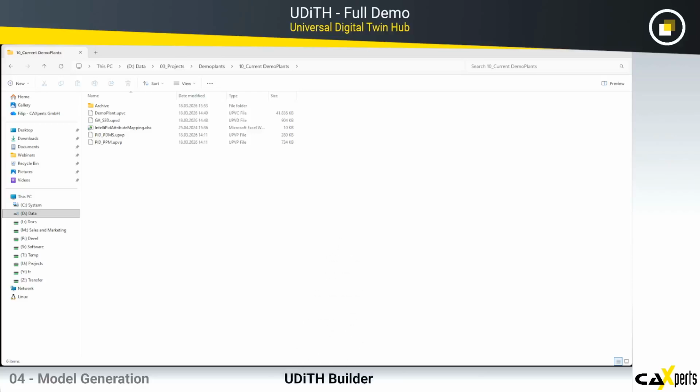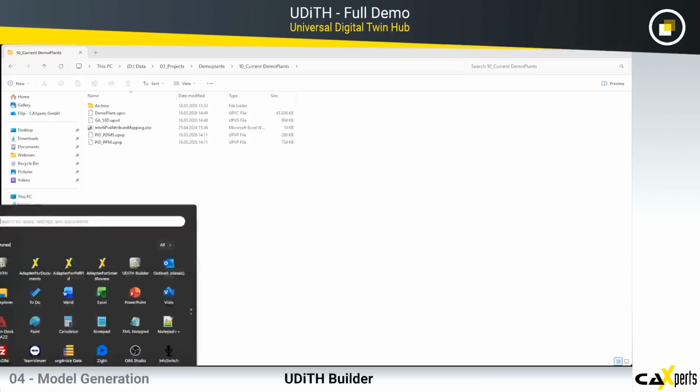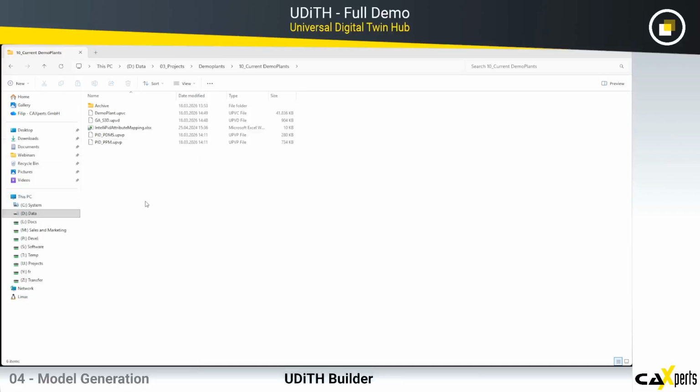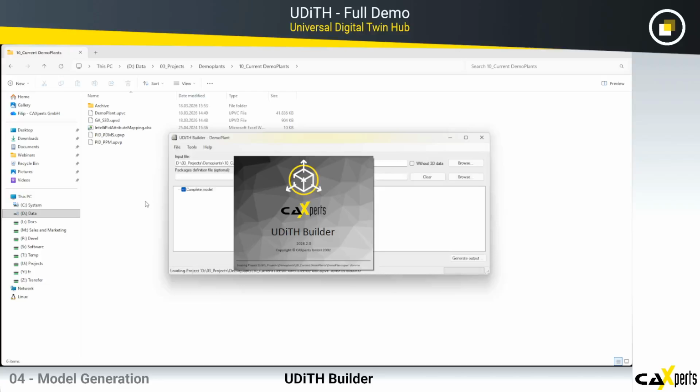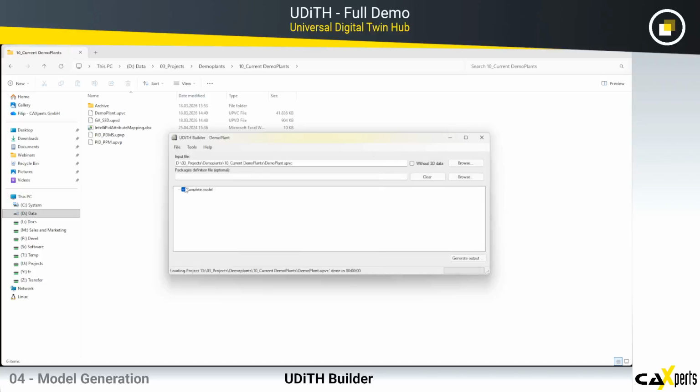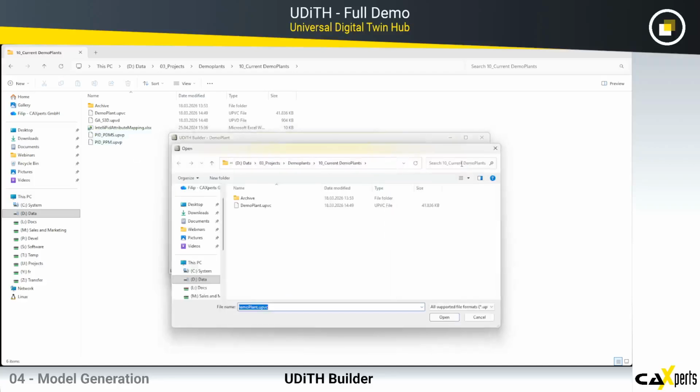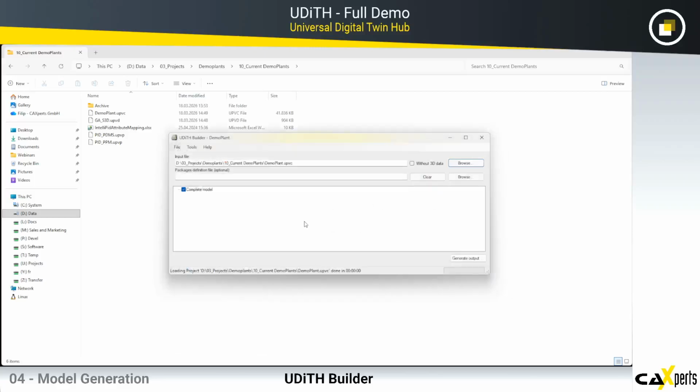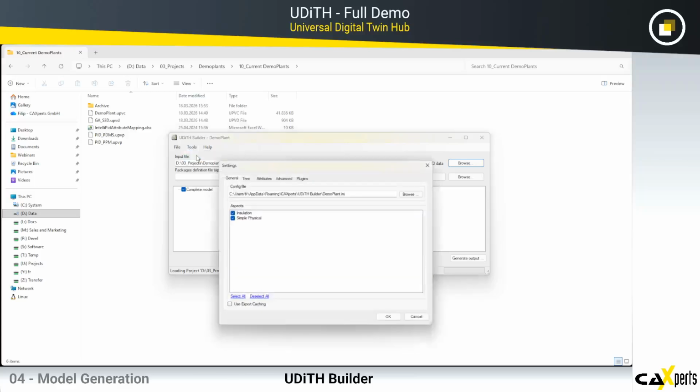So for this, we will open up the UDiTH Builder. After Builder is loaded, you can see our demo plant UPVC has already been set because I've converted it previously. But other than that, you can browse for data. You can also pick multiple UPVC files and store them as UPVM files, which is a mapping file where you can also define the relation between the different models. But in this case, let's go to settings.